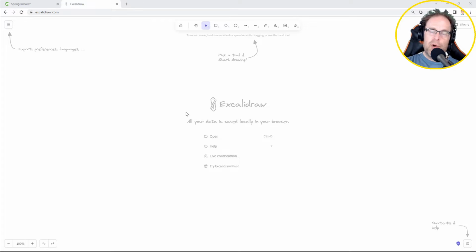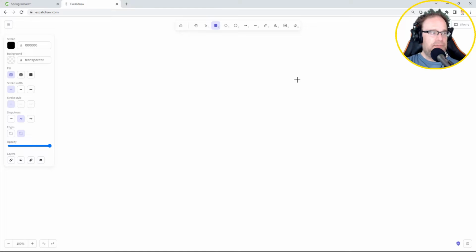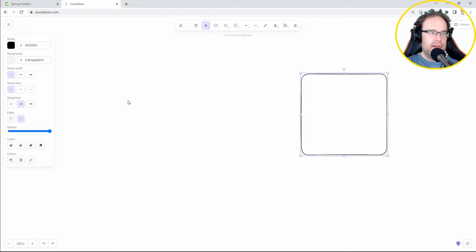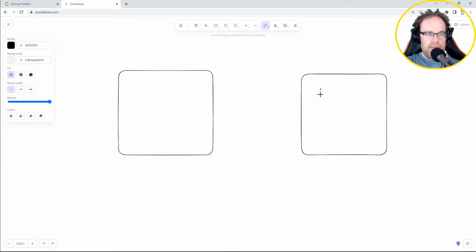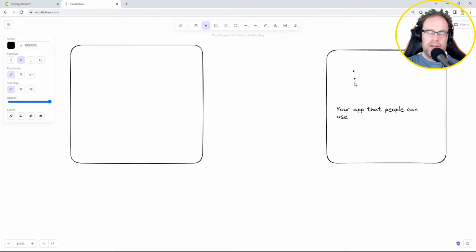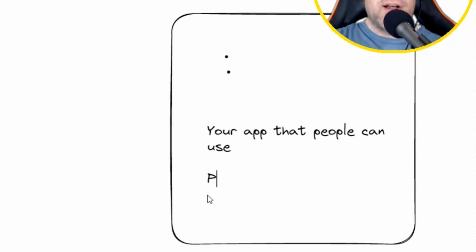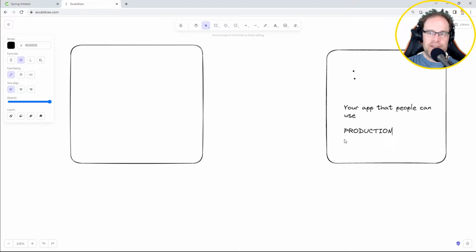Now, it gets more interesting when you actually start to release work for others to use. So let's say, for example, that we've got an application, and we've got one in this square. This is your app that people can use. When you're working in more development environments, this is what's called production. And it sounds scary, maybe to some people. It sounds very serious, and it's not.